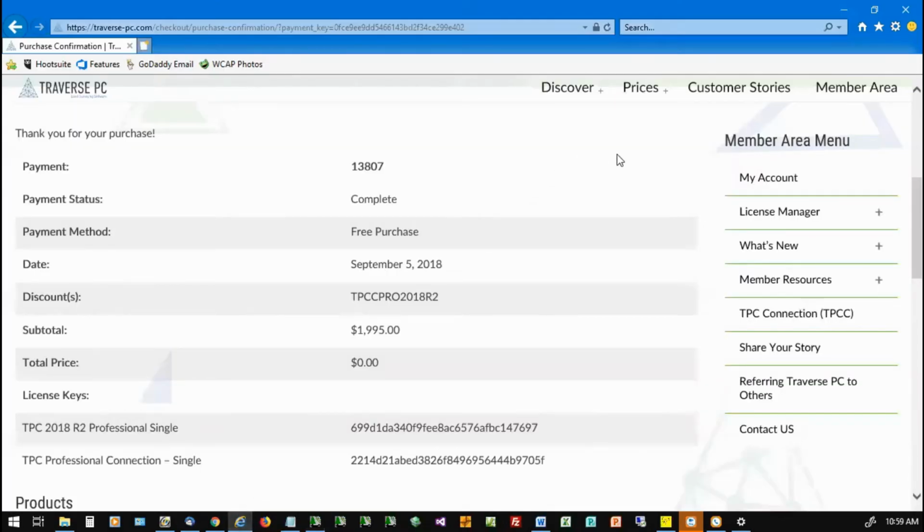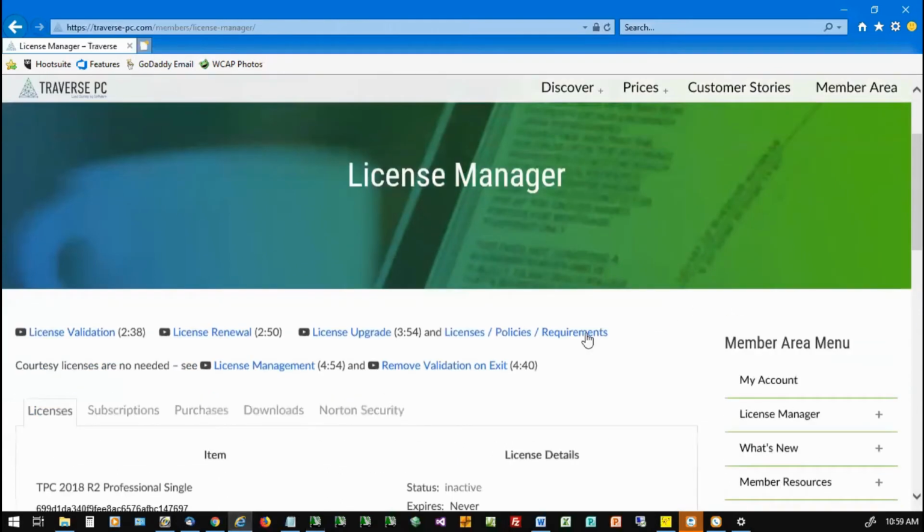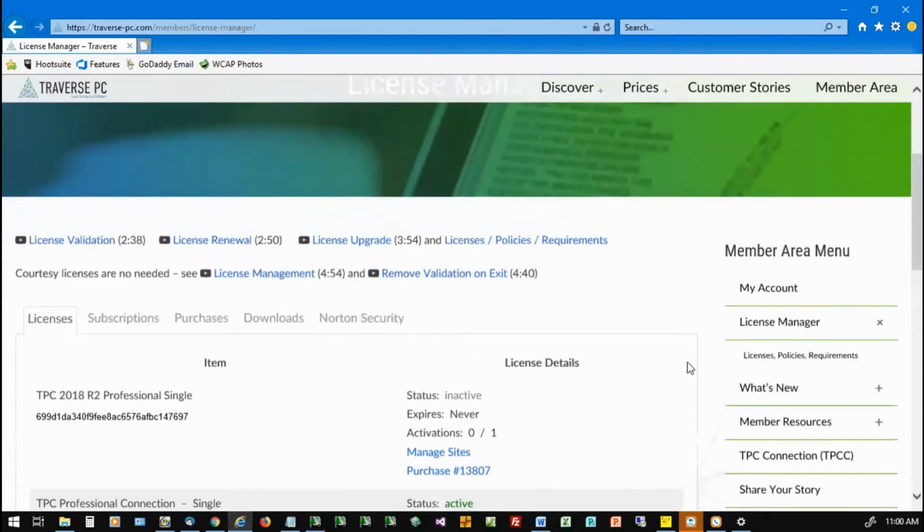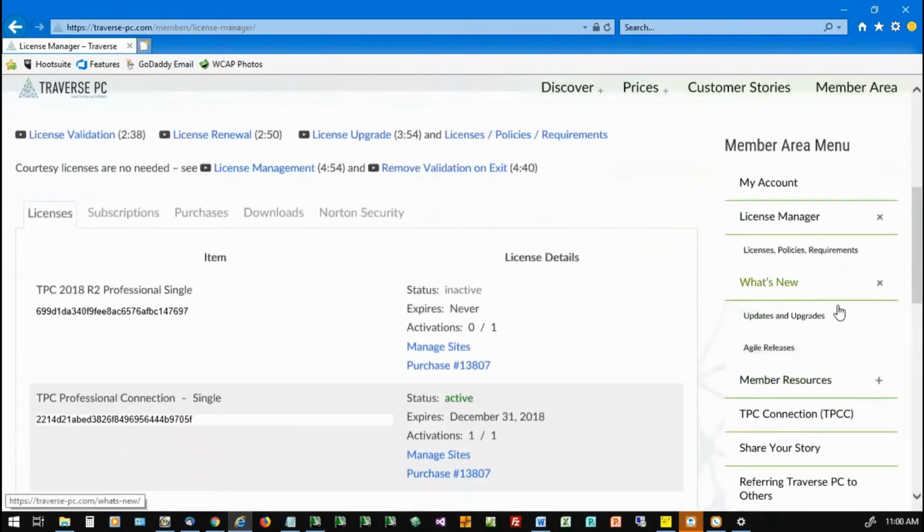Let's go back out here to the member area. You've got information about your account, so you can set up your account profile. You've got the license manager. If I click on the words, it takes me to the license manager. There are videos on the stuff I've shown you and more up here. So if you have any questions on how to do anything on this, you can go take a look at these videos. If I click the plus sign next to License Manager, I can get to the policies and all, but the words License Manager bring me to the License Manager itself, or I can get there from my software. I can also expand what's new, take a look at updates and upgrades if I want to.